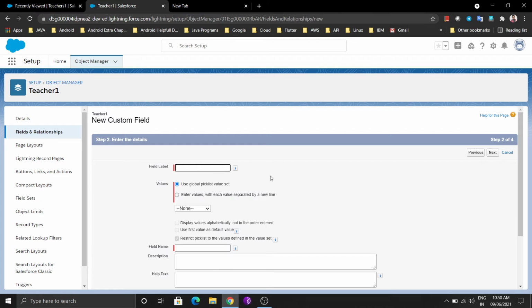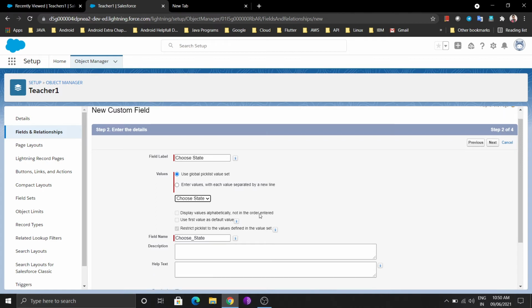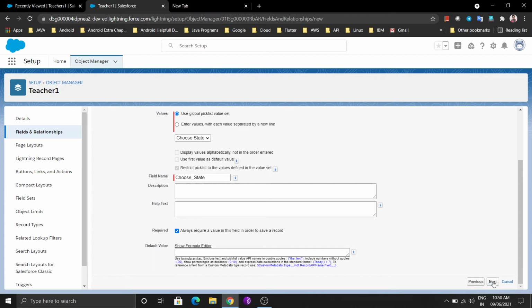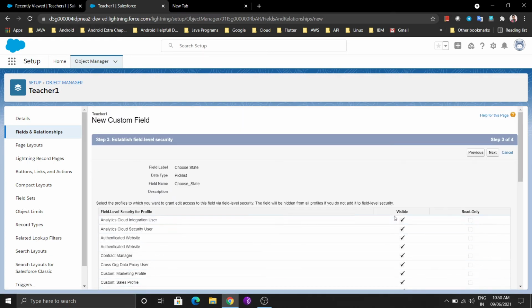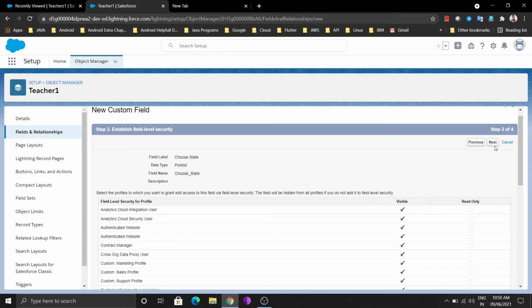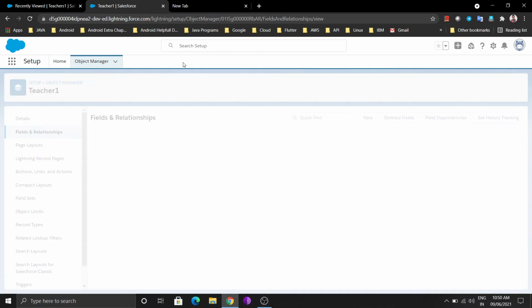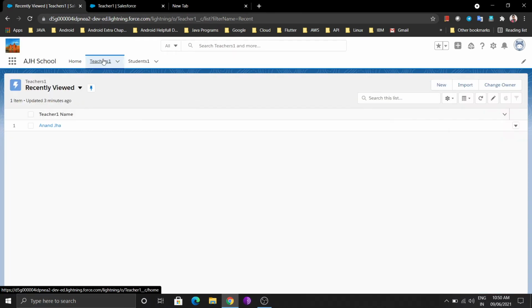Our field label should be choose state, and I'm using global pick list values this time. So just click here and select the value set which we created right now, choose a state, and we don't have to do anything, it's automatically selected. And I'm also making this field required, and just click on next. In field level security, everything is selected and visible. So I'm just going to save it. And now you will find, when we come to the teacher object, a new field saying choose state also.